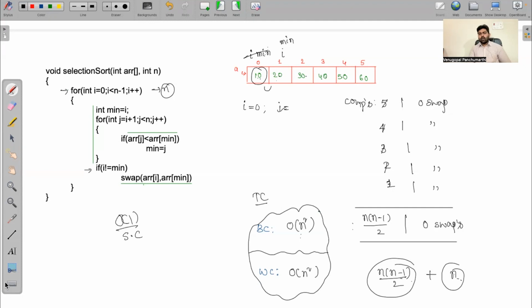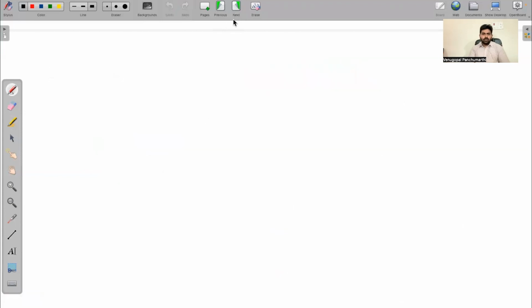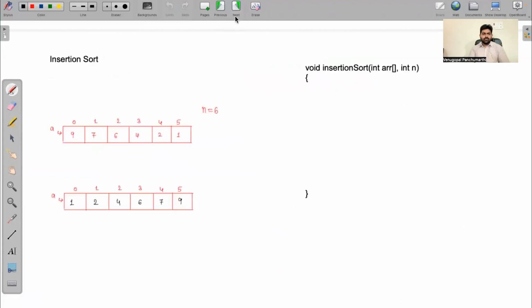Okay, good. So till now we are done with bubble sort and selection sort, friends. In the next slide, now that time complexity is done, we'll talk about insertion sort.